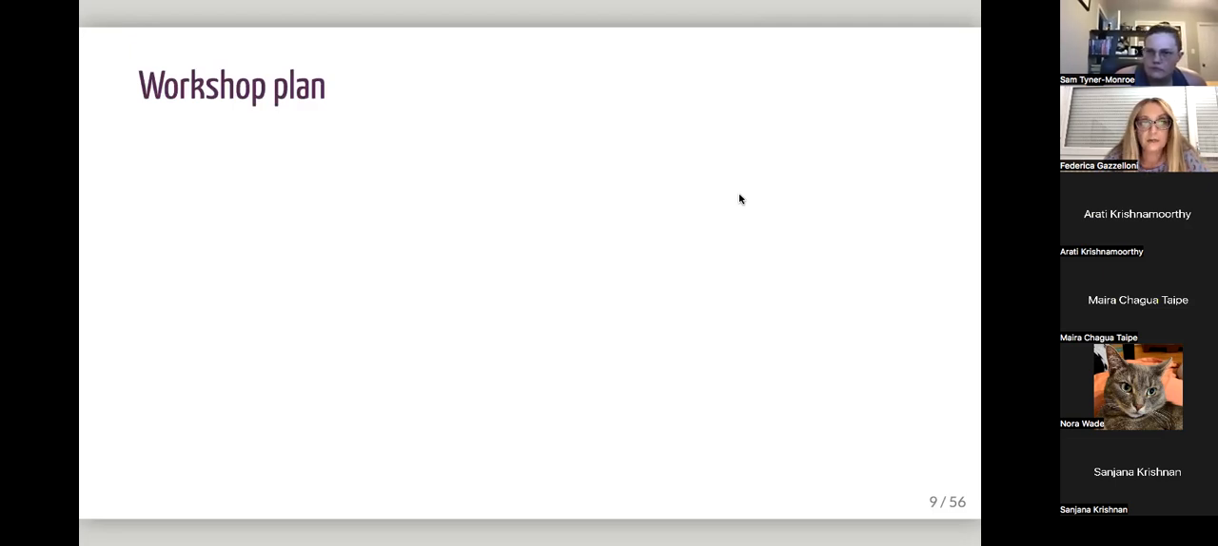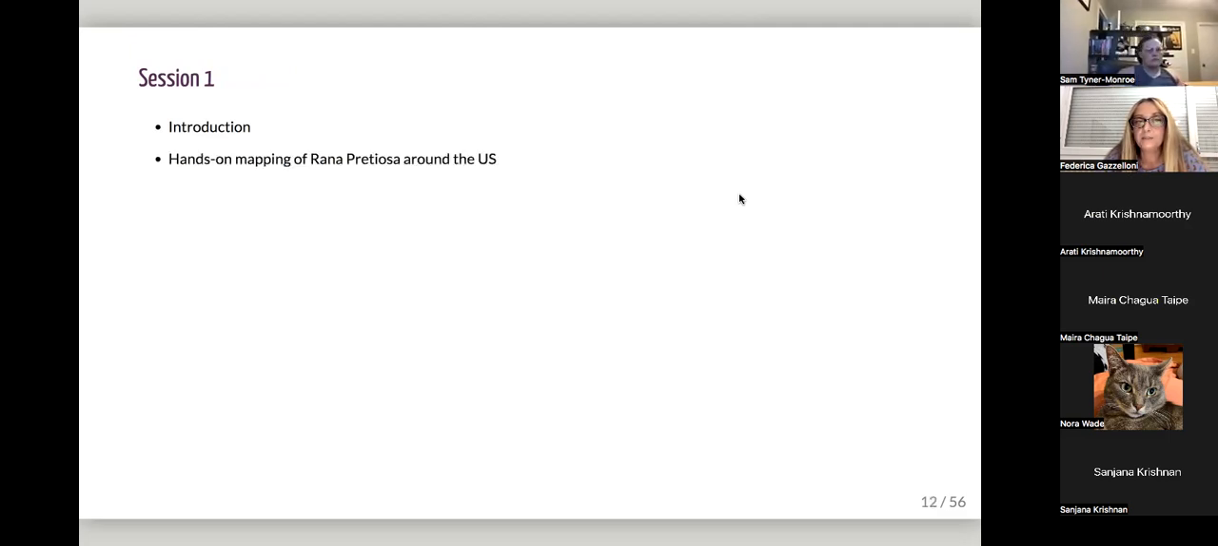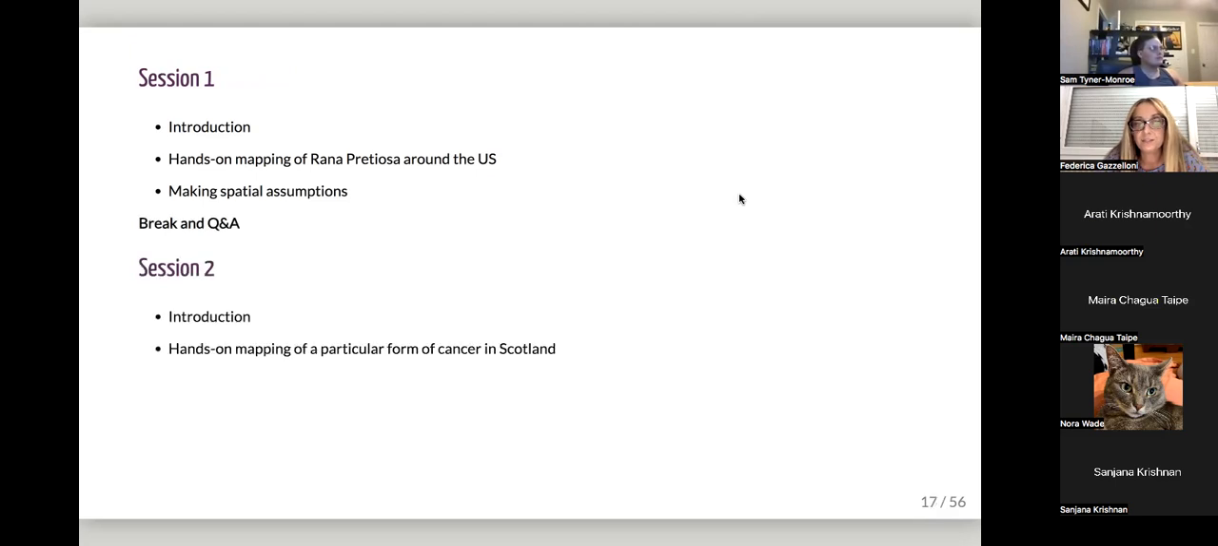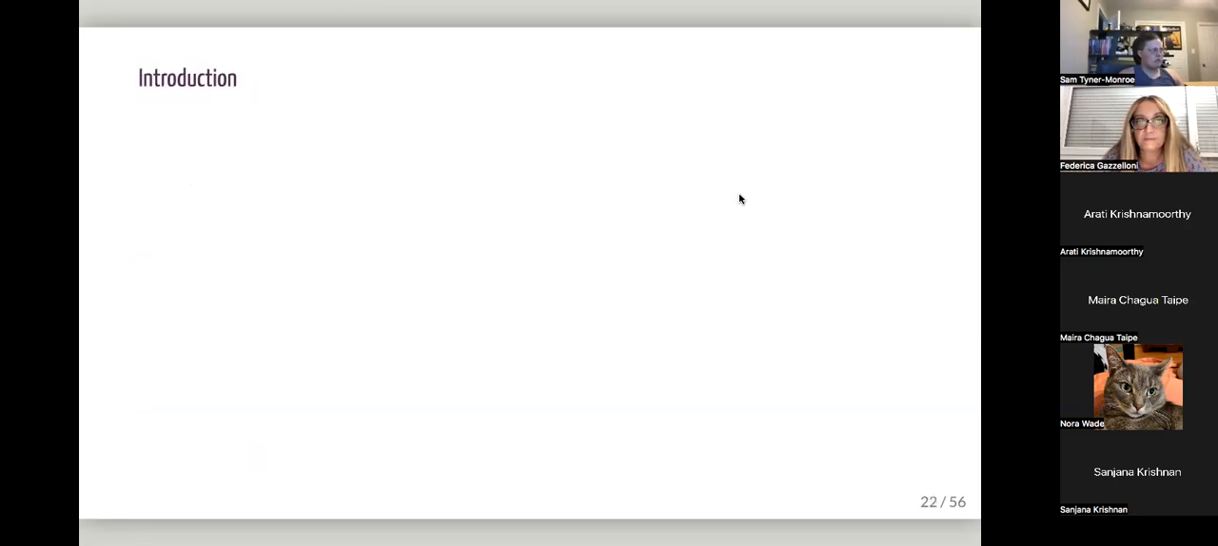The workshop, sort of a workshop, will be structured this way. There will be an introduction, a bit of hands-on on mapping Rana Preciosa around the US, and then we will be making spatial assumptions. Then a little break, and there will be another session introduction, trying to compare a certain particular form of cancer in Scotland with the model, and then making final conclusions and wrapping up.